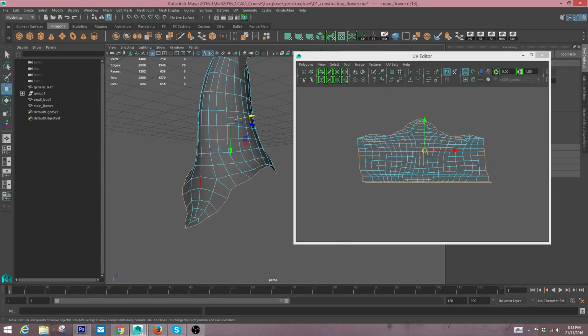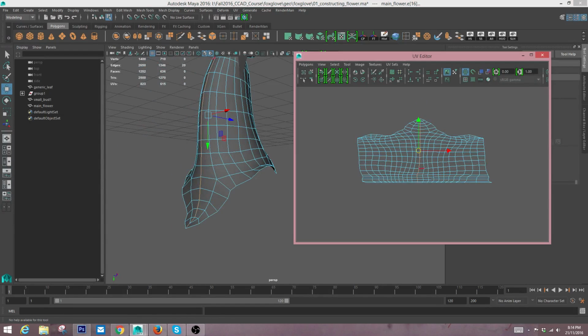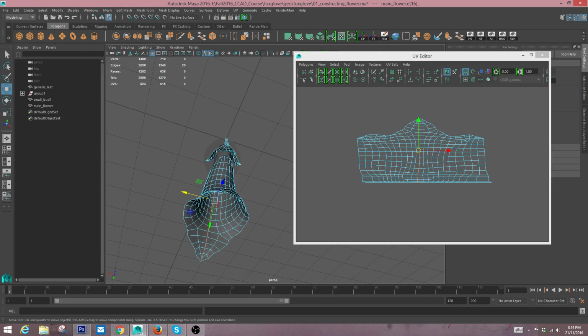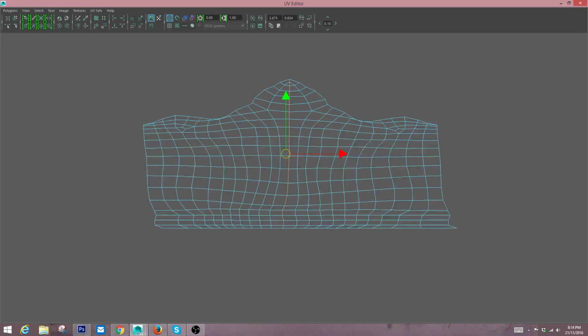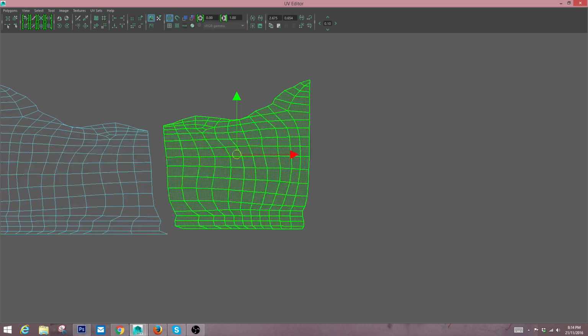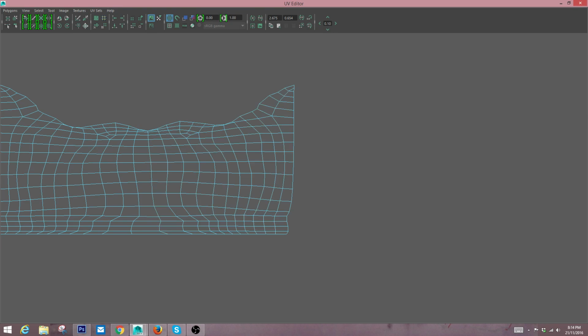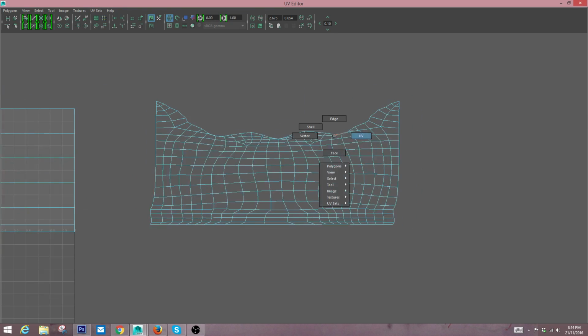and around the edge. So I want to cut it down here. Because remember, I want this seam to be at the back of the flower. So I'm just gonna cut, grab the shell, grab these edges, and sew them back together again. So that's how we want them.